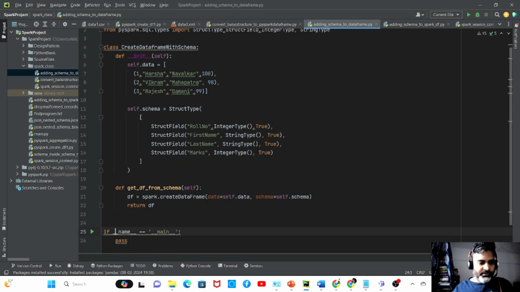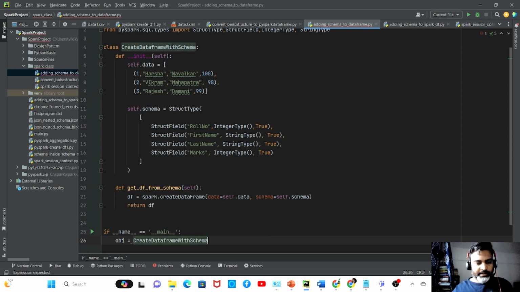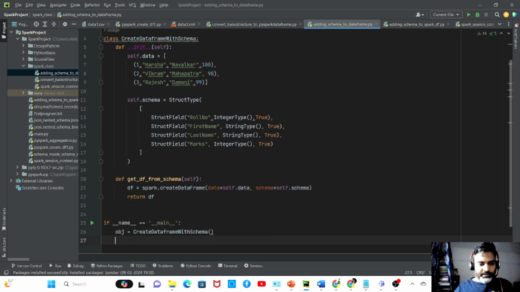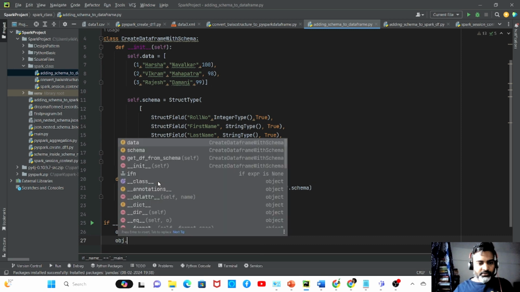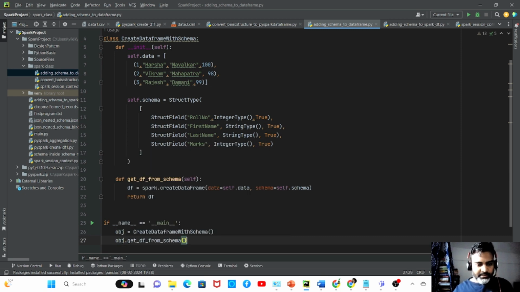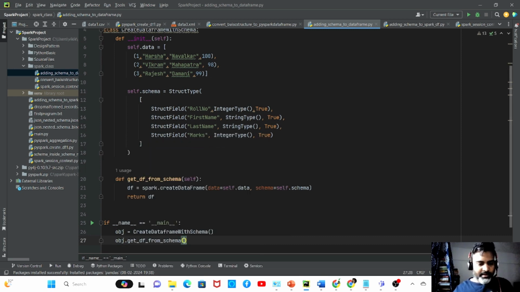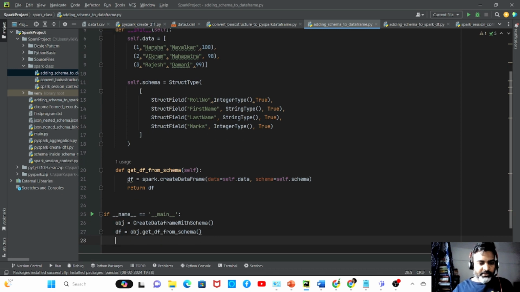Now in the main method, I'll create an object of create data frame with schema, and then use this object to call get data frame from schema, and keep the returned data in a data frame like this. Now I will do df dot show and execute my code.